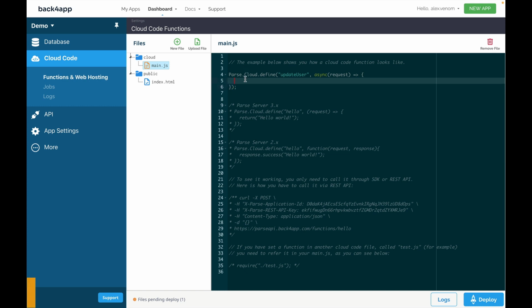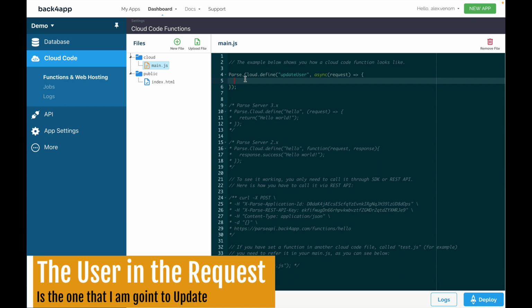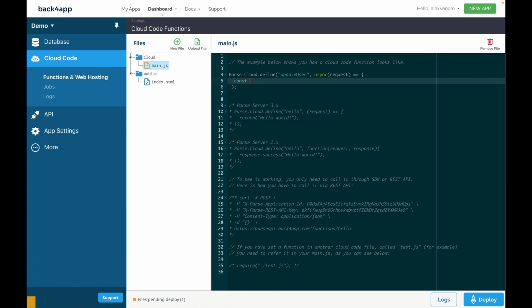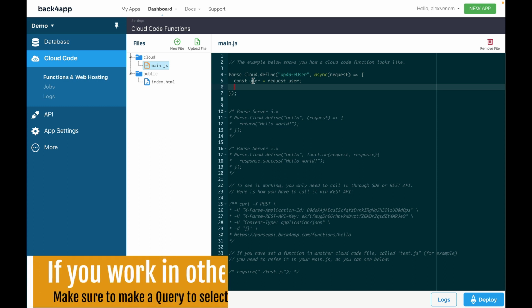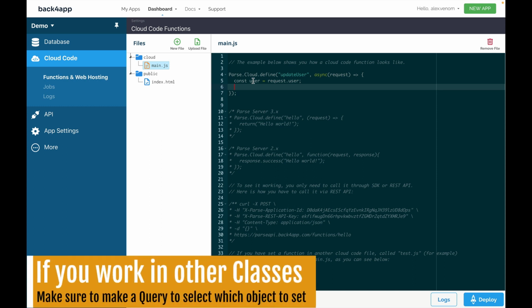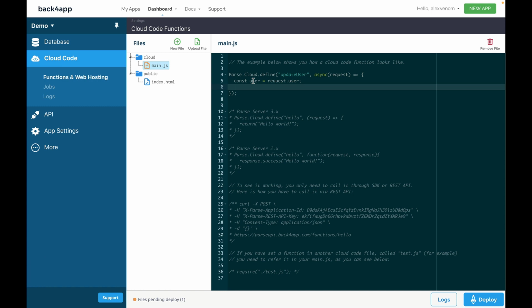Now, we need to identify the user from the request, and we'll do that by typing const user = request.user. With an authenticated call for this function, it will automatically identify the user that I want to update. If you don't do it like this and you want to make this through unauthenticated calls, you need to make a Parse query so you can identify which user you will be updating. In my case, I will be making an authenticated call, so you know which user I will be updating.